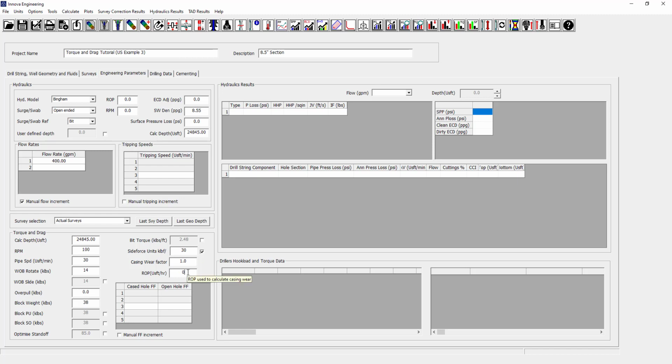And then we have the ROP. This is your rate of penetration while you're drilling. For this example, I'm going to put in an ROP of 150 US feet per hour.